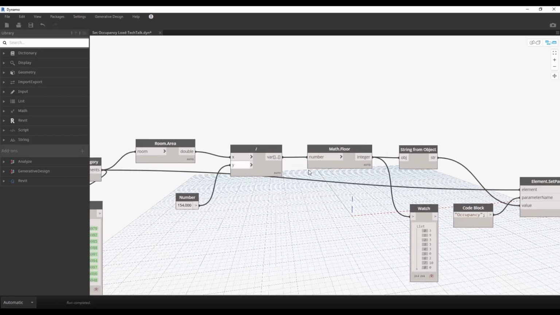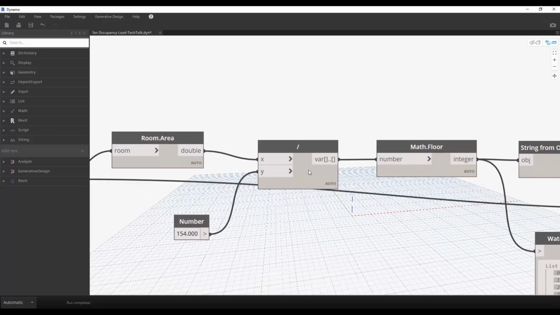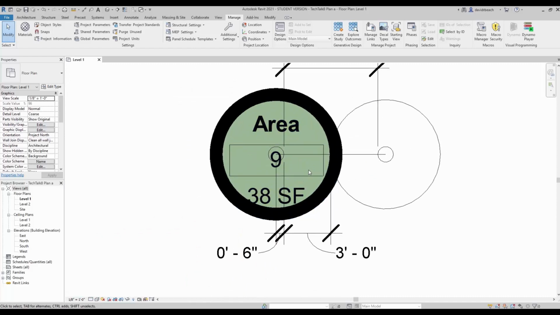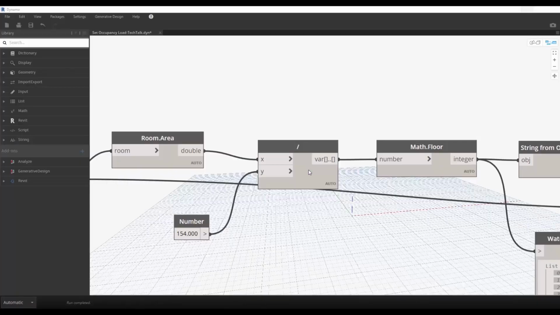From here, I need to find my occupancy load. So I've got my area, and I need to find the occupancy load. If we minimize this again and go back into Revit, 38 square feet is the minimum number that a person needs for that 6 feet of separation. Let's go back to Dynamo. I'm going to modify this number to 38. So now I have 38 as a number that's fed in.